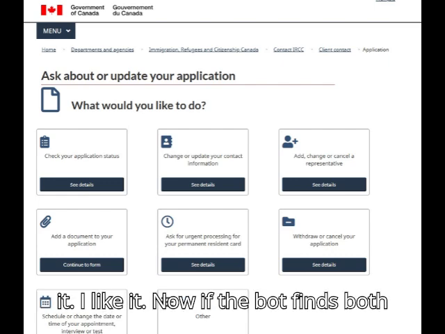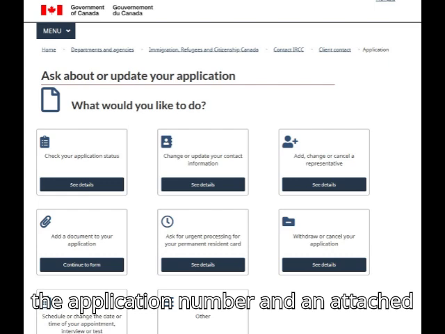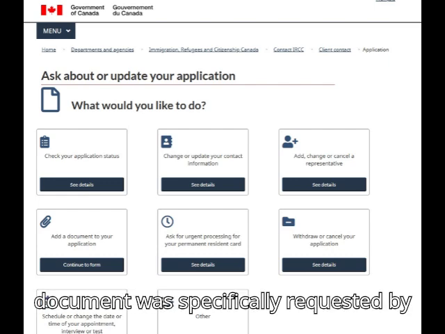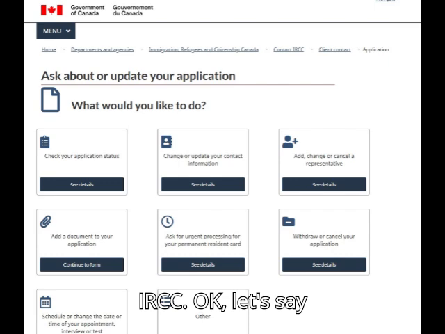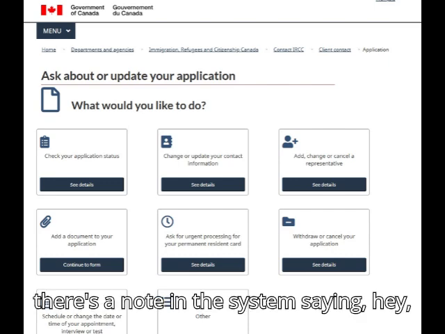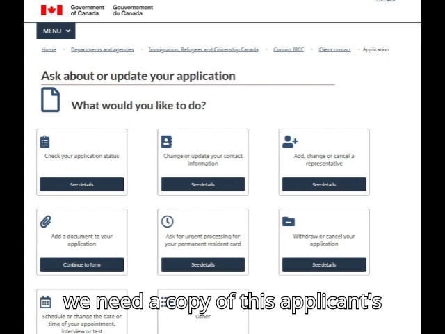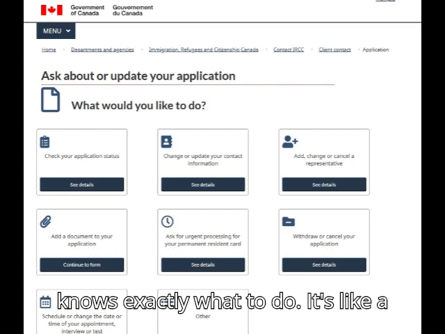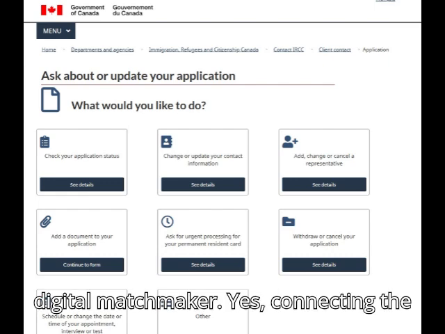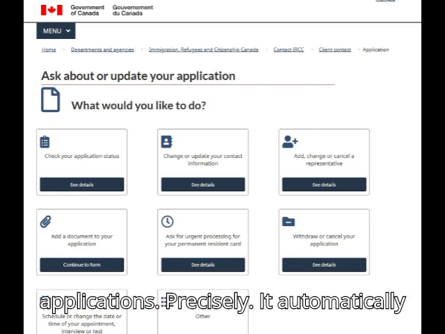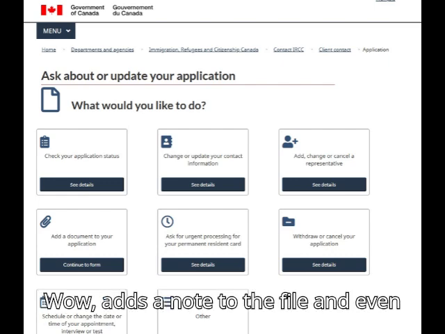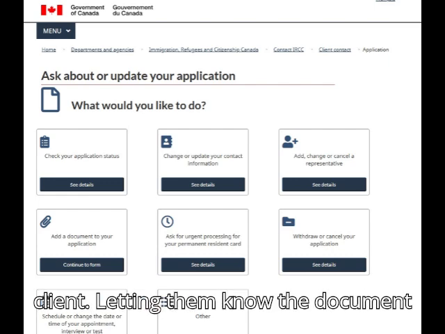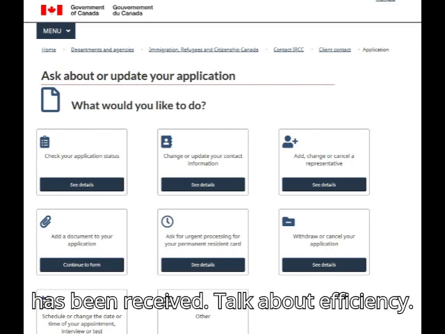I like it. Now, if the bot finds both the application number and an attached document, it checks to see if that document was specifically requested by IRCC. Let's say there's a note in the system saying, hey, we need a copy of this applicant's passport. If the bot sees that request and finds a passport attached, it knows exactly what to do. It's like a digital matchmaker, connecting the right documents with the right applications. Precisely. It automatically attaches the document to the application, adds a note to the file, and even sends a confirmation email to the client, letting them know the document has been received. Talk about efficiency.